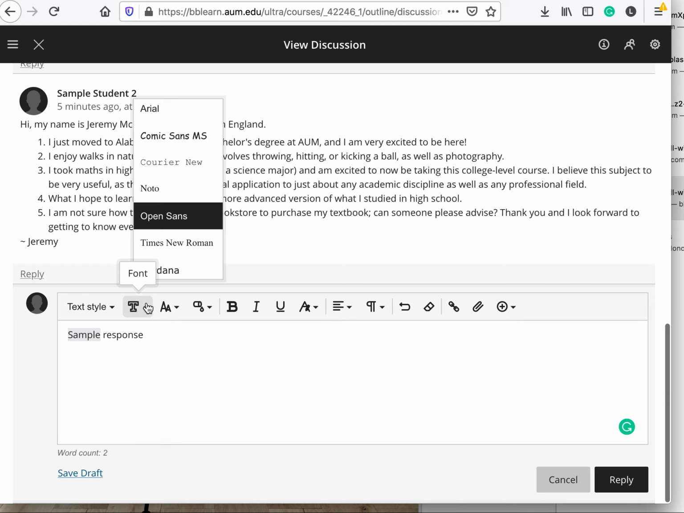Under T, you can change the font. The default font for Blackboard is Open Sans.